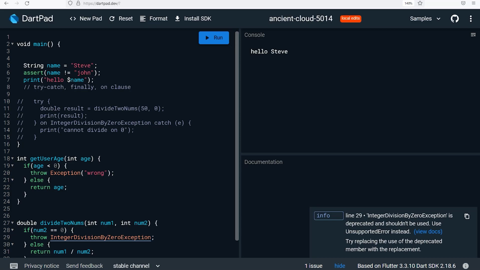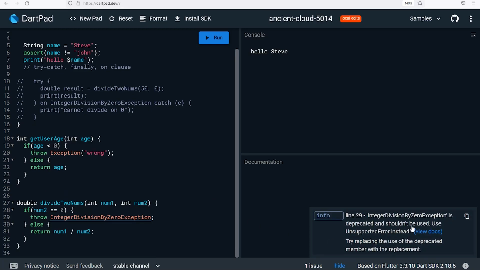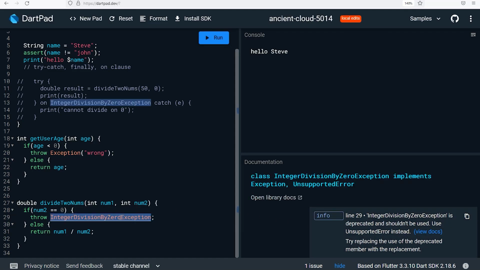So that was the difference between exception and also the error, and also some examples from these errors and the exceptions. And one more thing here is the warning. The integer division by 0 exception is deprecated and should not be used. Use the unsupported error instead. Okay, if you are saying it's deprecated, so we will use the unsupported error.